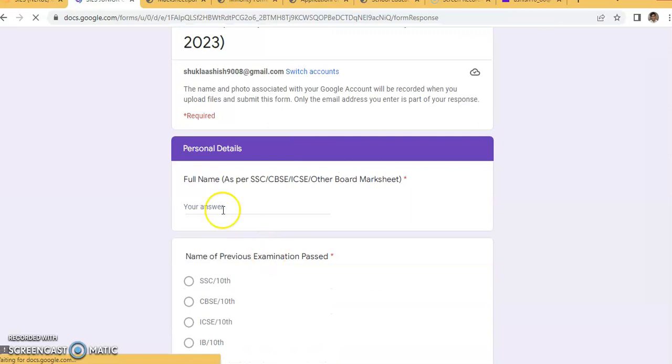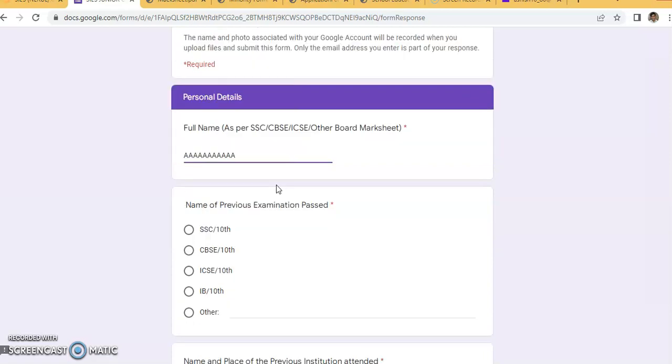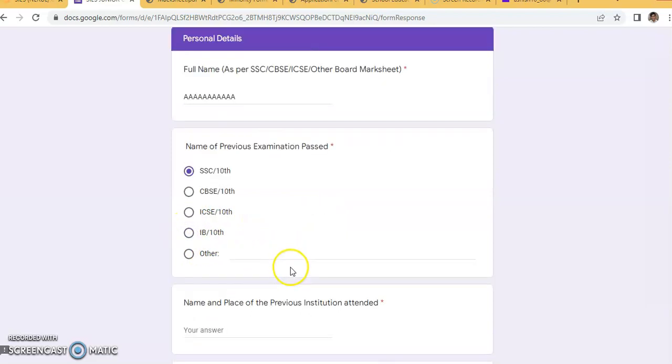This is the next part where you have to fill in your personal details. I'm just filling it in. Just remember the name should be as per the SSC mark sheet. Whatever name is mentioned, your surname is first, or it should be according to the SSC sheet. The name of the previous examination held: SSC, CBSE, ICSE, IB. I will click SSC.